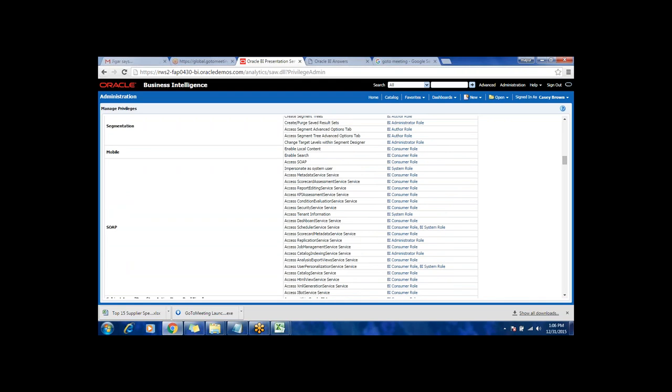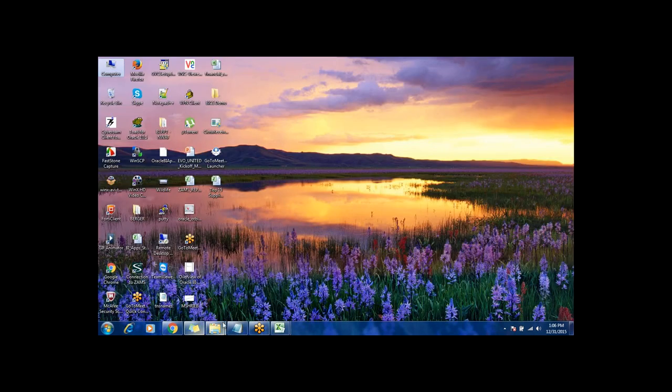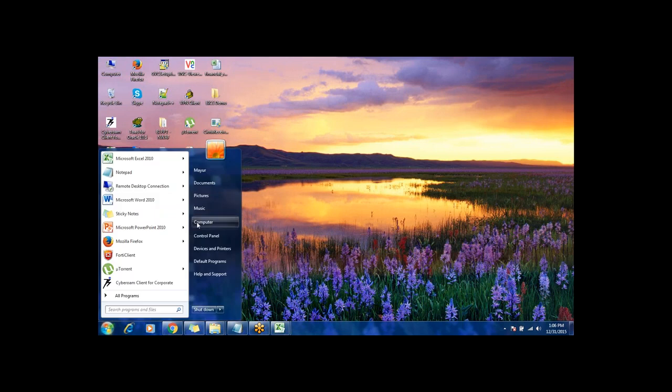To complete read-only access, let me show you. I have some real-time environments connected.